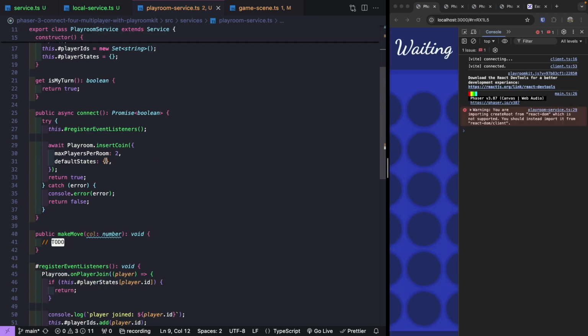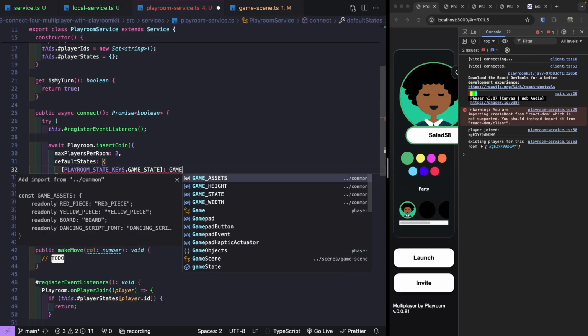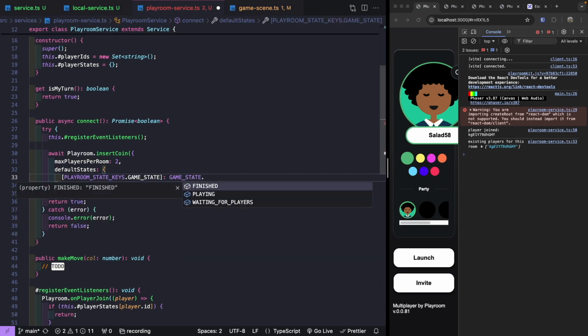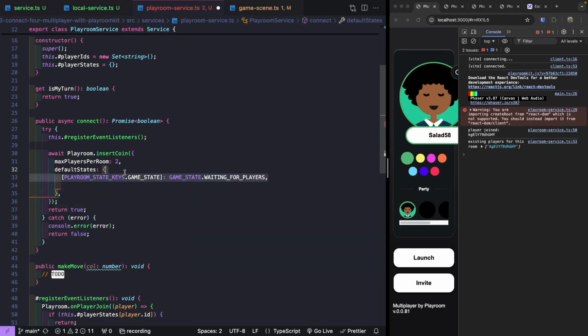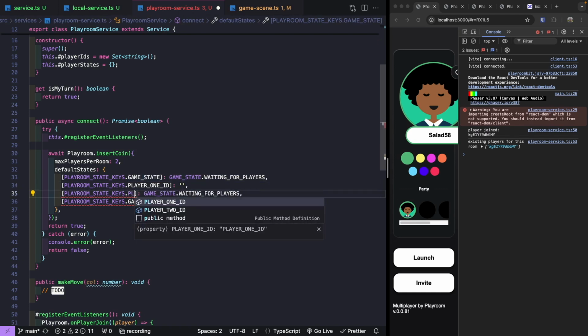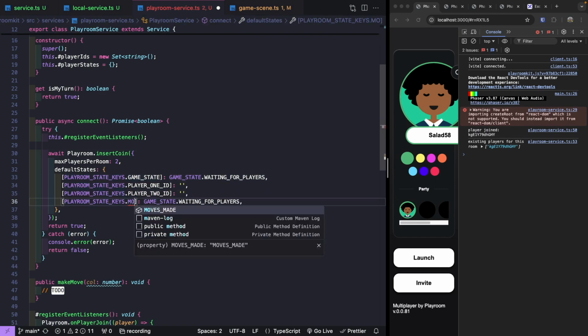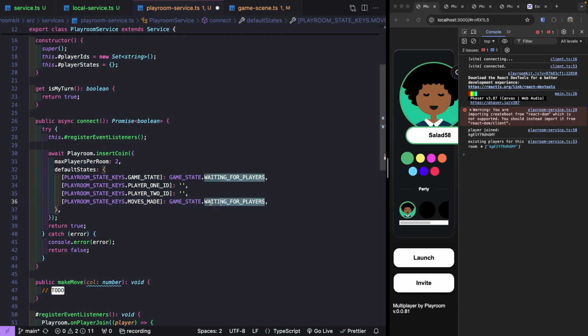Let's come back down to our default states, and we're going to add those as keys on our object. So we'll have our playroom state keys, we'll have our game state. For this, we want to do our game state of waiting for players. Now I'm just going to copy this and do our other values. So now we'll have our player 1 ID. This will be an empty string until our first player joins. We'll have our player 2 ID, and this will be empty until our next player joins. And now we have our moves made, and this will be an empty array until we start our game.